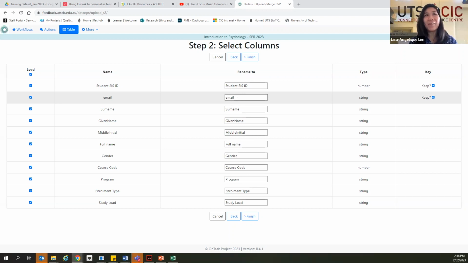So I've had to keep that email column blank. But in future, when you work with your own subjects, you will be able to have this email column filled in. So for training purposes, I have it here to show you. Okay, and you just need to click on finish.